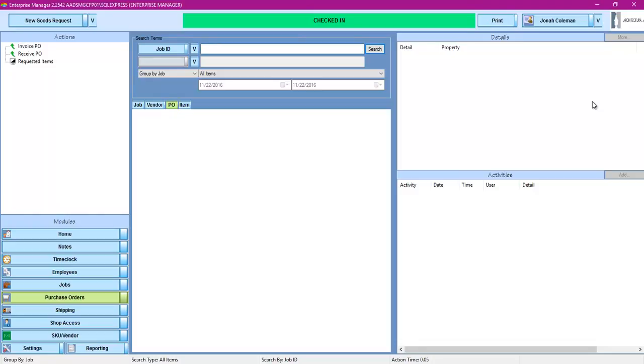Purchased items in Enterprise Manager begin life as requests. Users will be able to make requests for items without being able to actually send off a purchase order. A new request can be created by clicking on the New Goods Request button in the upper corner of the Purchase Orders module.